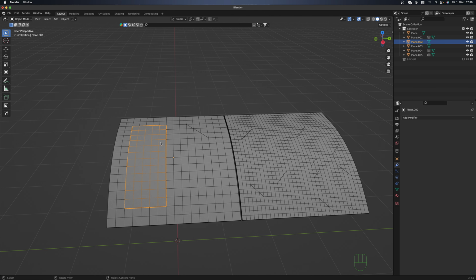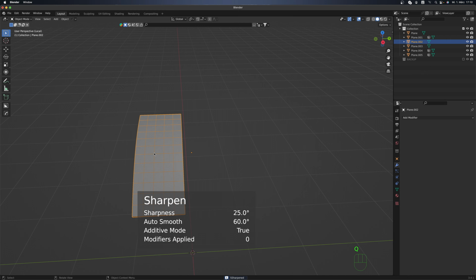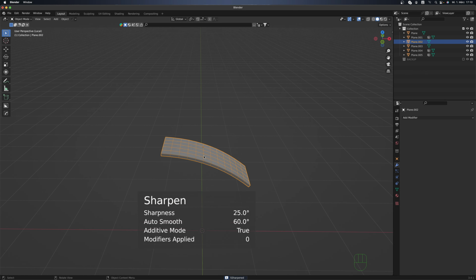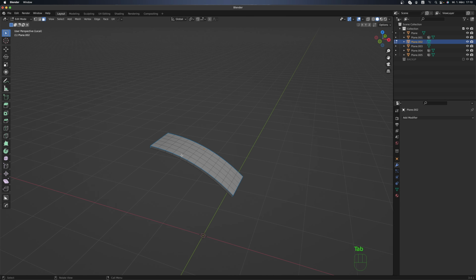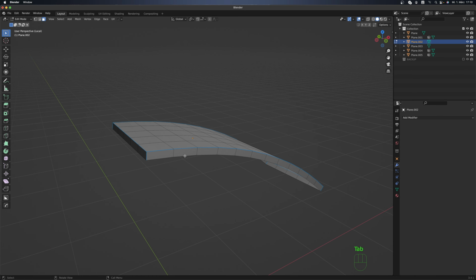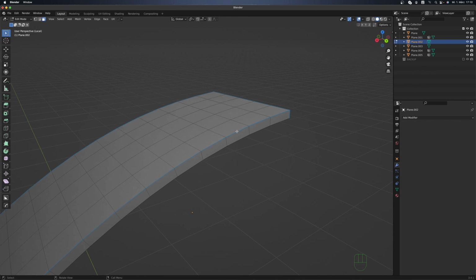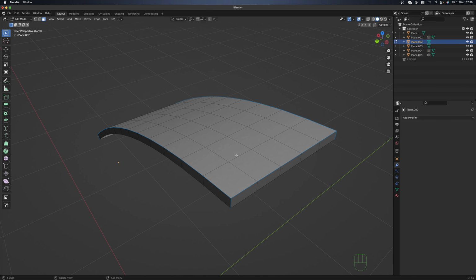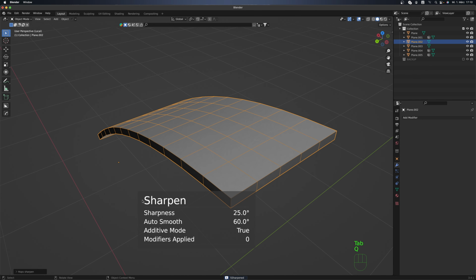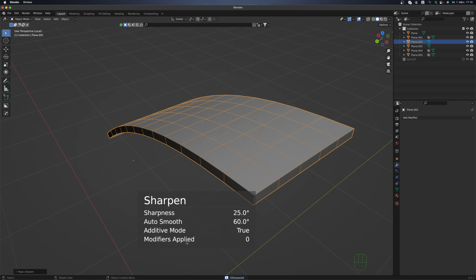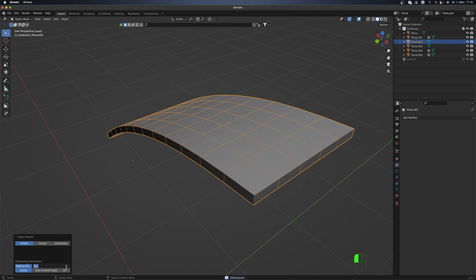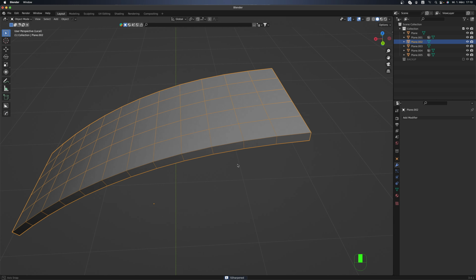Now we can A, Q, not working, it's not a problem. We can select one, Q, sharpen. By Q sharpen, we add a bevel weight of 1 on all those corners that are like 30 degrees at the moment. If we look, Q sharpen, we have 25. We can change it to 30, 60, however much we like.